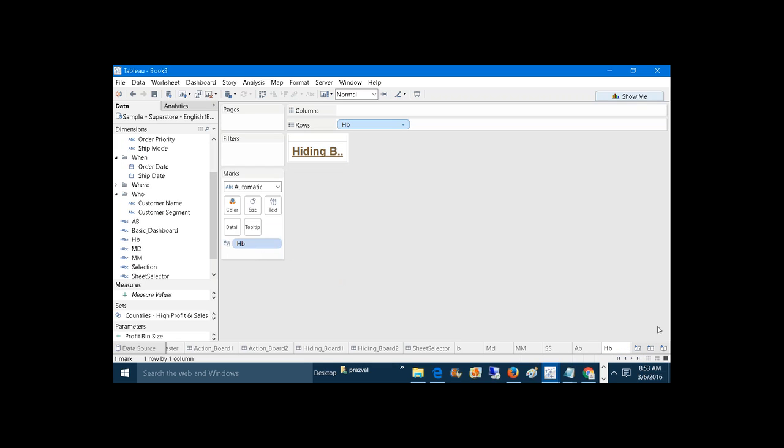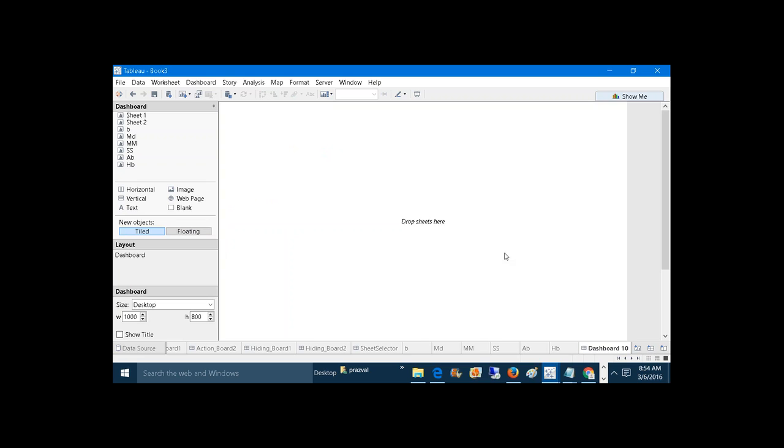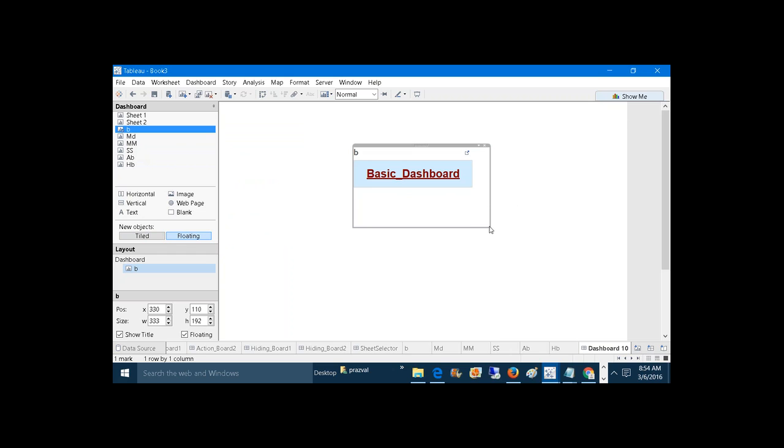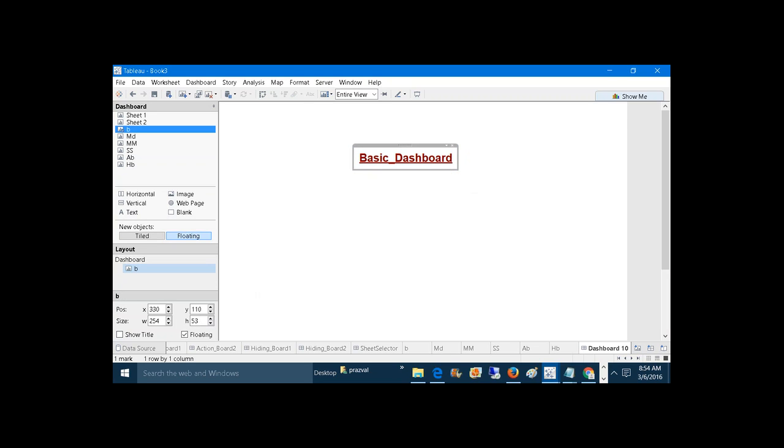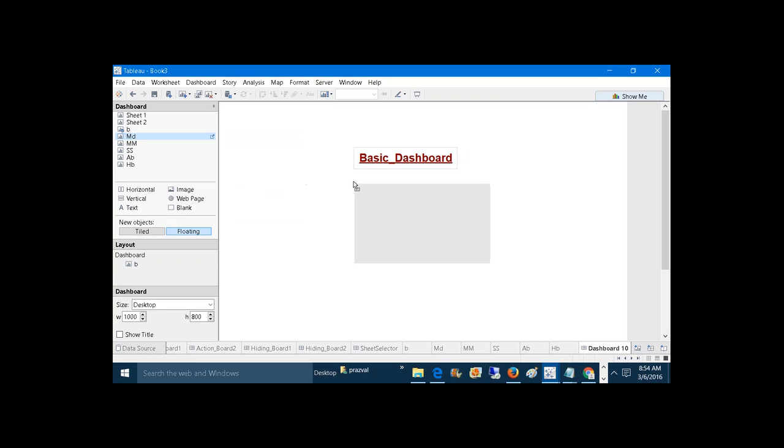Now finally create a dashboard. Place each and every one. Use floating. Drag the basic dashboard and place it in center. Decrease the size of it and show it in the entire view. Hide the title. Now if we click here we can see the width and height of it. The width is 254 and the height is 53. For each and every title, take the same width and height.